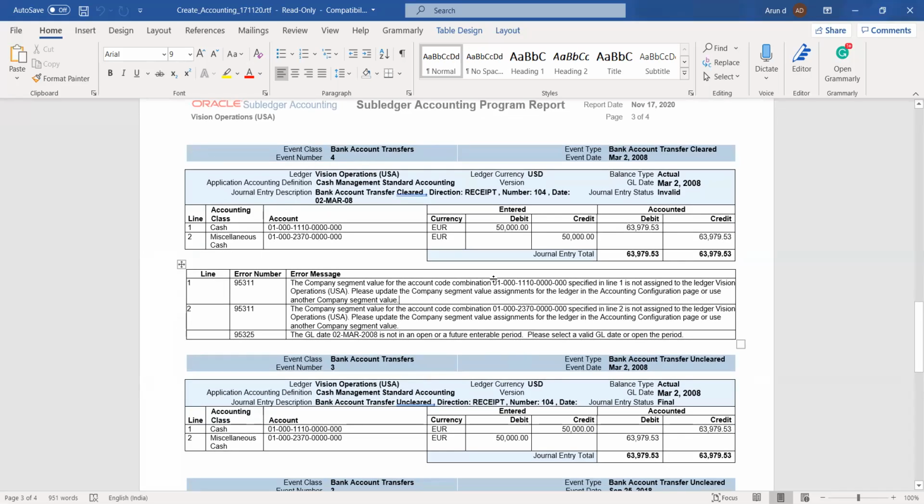So here, this particular combination is not allowed, which means this is not generated on the fly. So that's why we are getting this issue, saying the value specified in line 1 is not assigned to the Vision Operations, which we need to work on from scratch. So basically the entries will be the same. So this is the accounting entry that we will have, that is cash to miscellaneous cash for the bank account transfers. Okay.